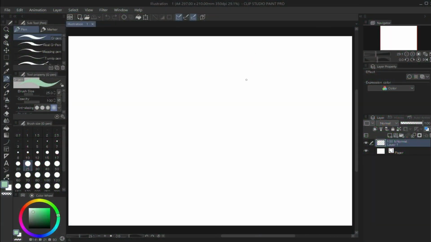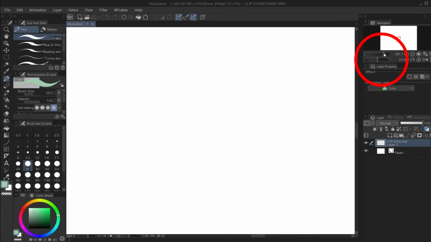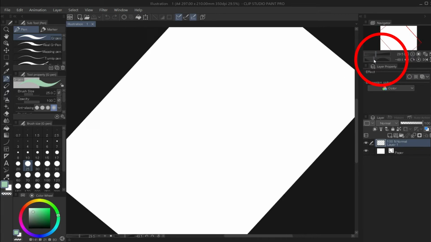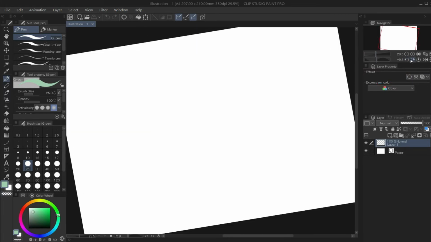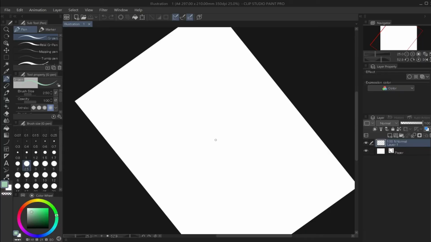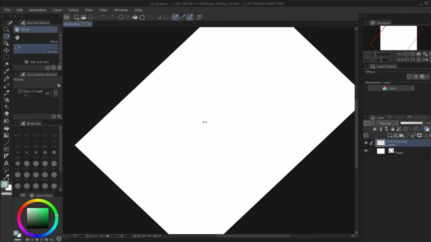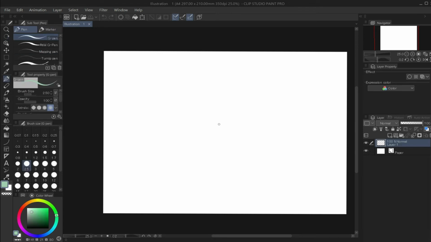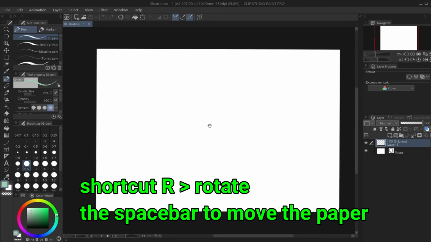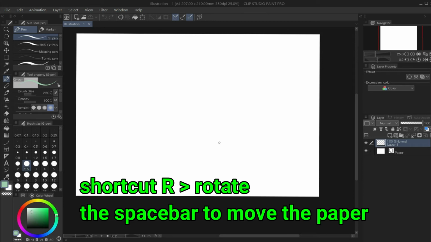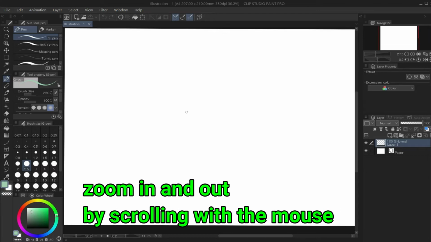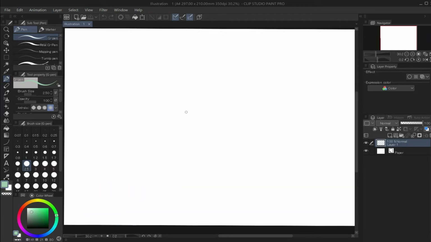Let's talk about paper scaling and rotation. Touch the bar below the navigator to change the size of the paper. The other bar to rotate. This function can be done with keyboard shortcuts. This is useful when you operate the shortcut with your left hand and draw with your right hand. Shortcut R to rotate. Press the space bar to move the paper with the cursor. You can zoom in and out by scrolling with the mouse.